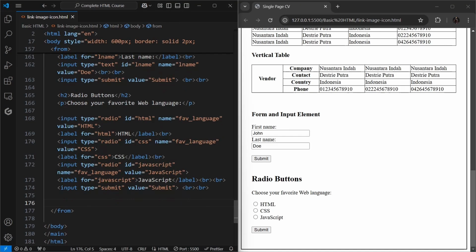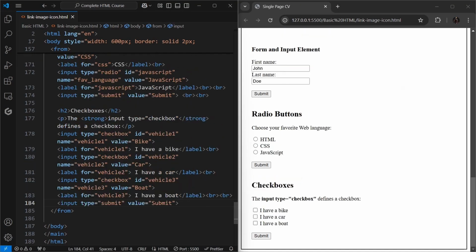Now let's look at the use of checkboxes in HTML. Input type equals checkbox. This defines the element as a checkbox, allowing users to select multiple options from a list. The ID attribute assigns a unique identifier to each checkbox, e.g., vehicle1, vehicle2, vehicle3. This ID is used by the corresponding label to link the label text to the checkbox.